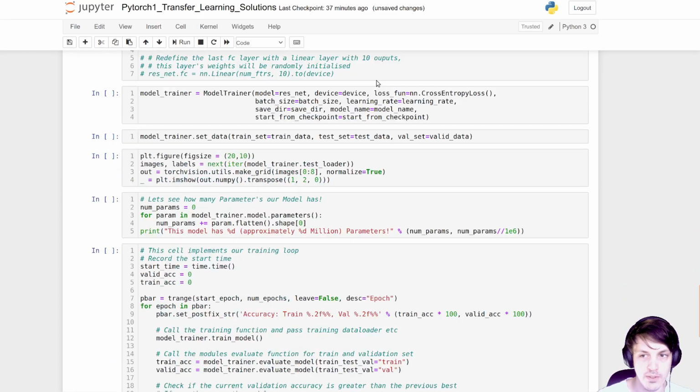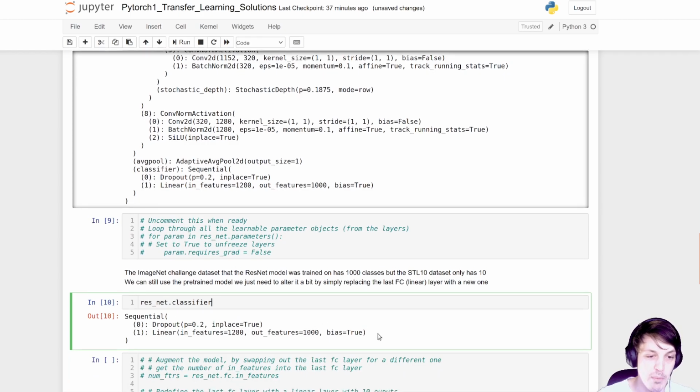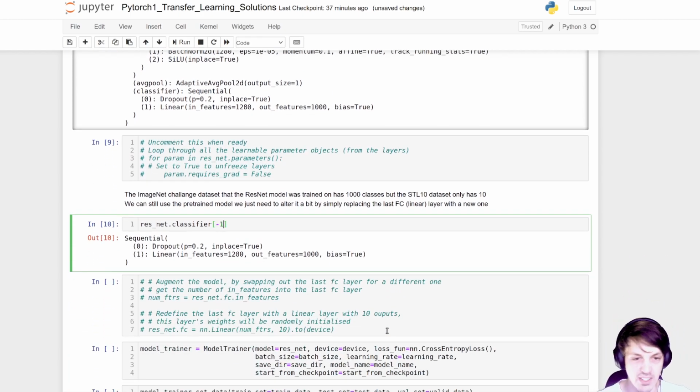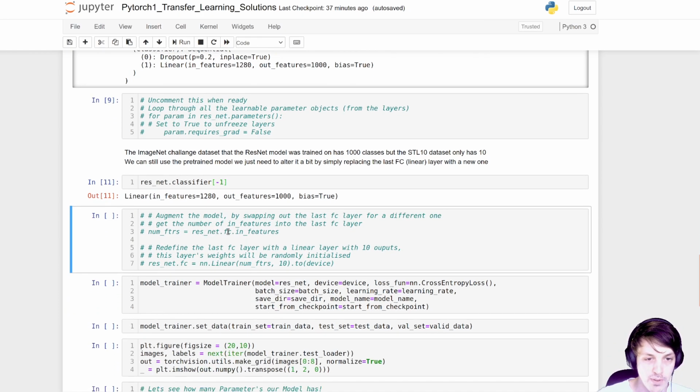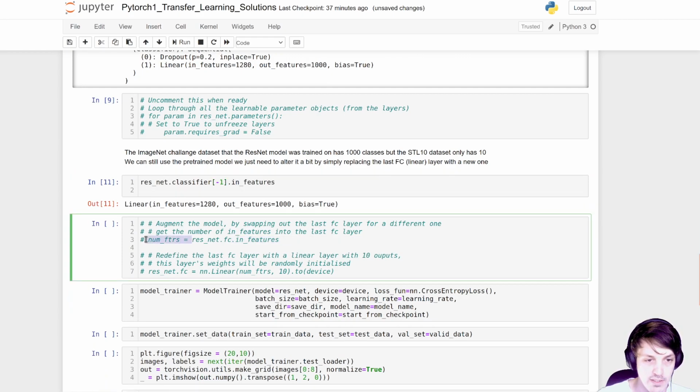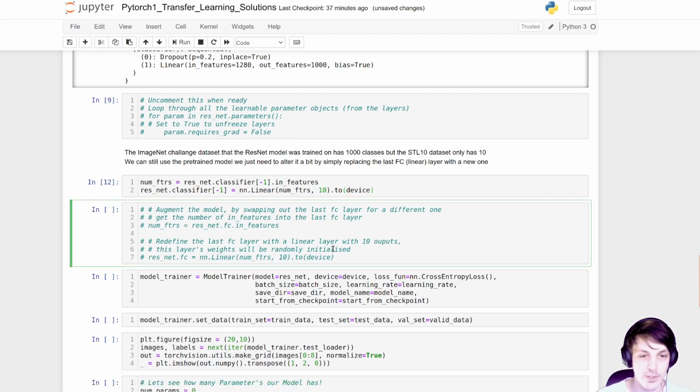And we're going to, where are we? So it's called classifier. You'll see it is a sequential block, and we can index this like a list. So you can index the last one. You can see it is a linear model. And we're going to do a similar thing to before. In features is equal to features. And then we're going to overwrite this with our linear layer. Boom. So it's that easy.